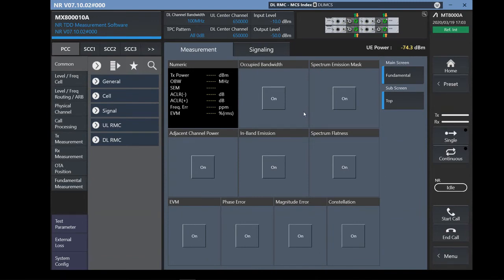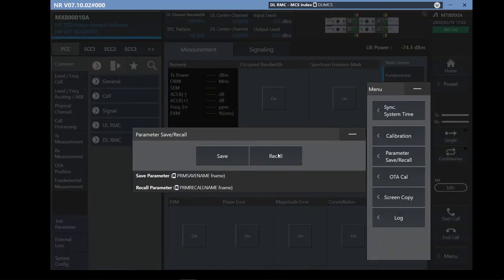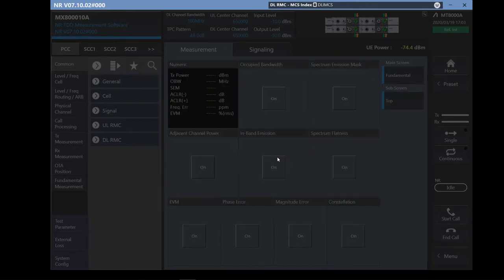This is our control PC where we already have our 5G measurement software running. As a first step, we will recall the parameter setting, which will set all necessary parameters for 5G NR, and it will automatically sync up with our radio communication analyzer MT8821C, which is responsible for LTE measurements.